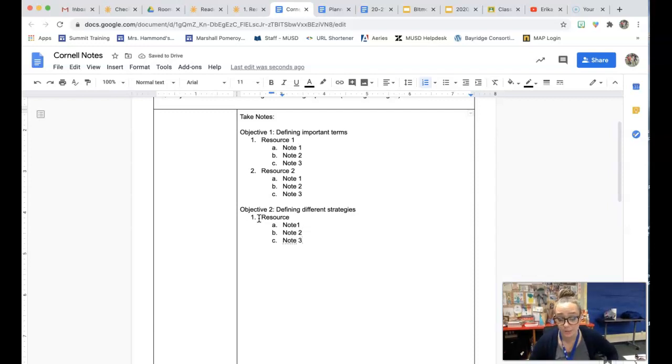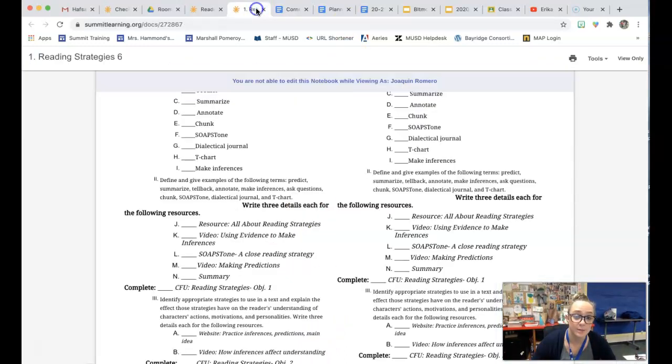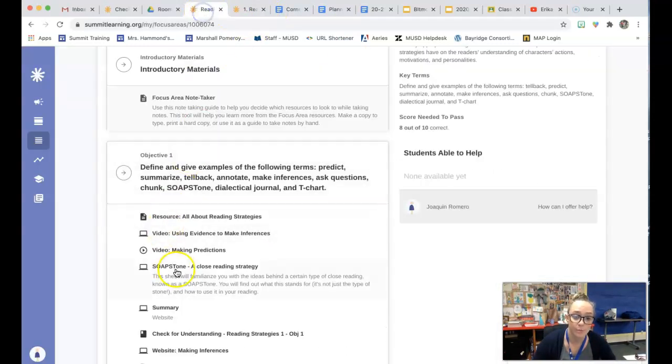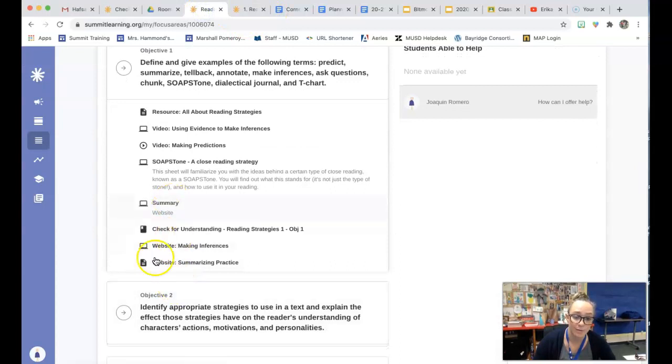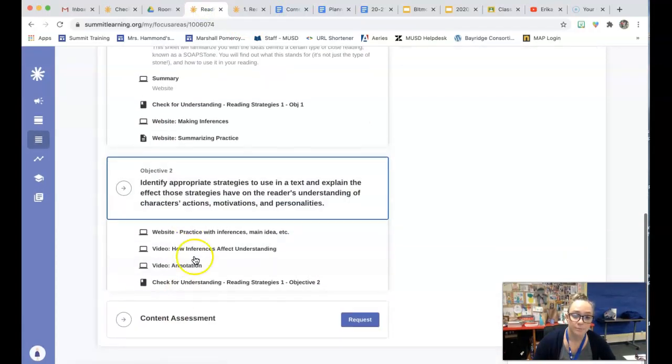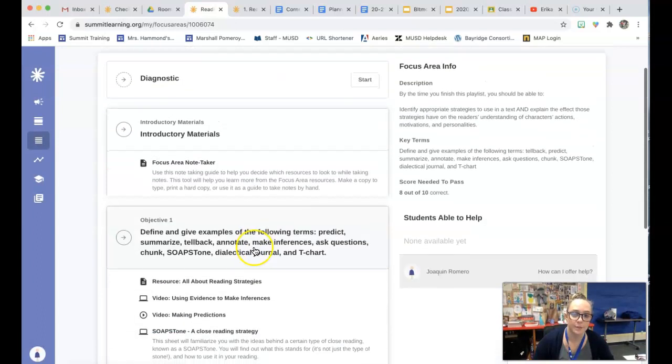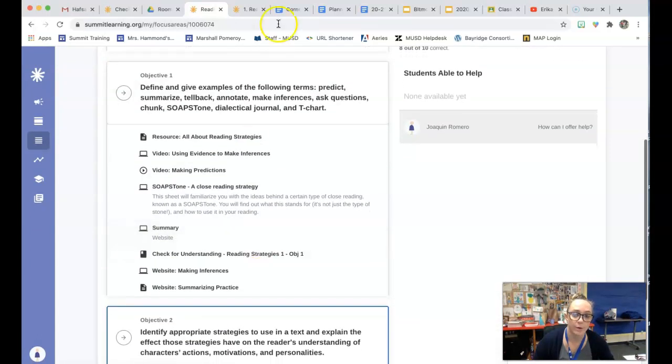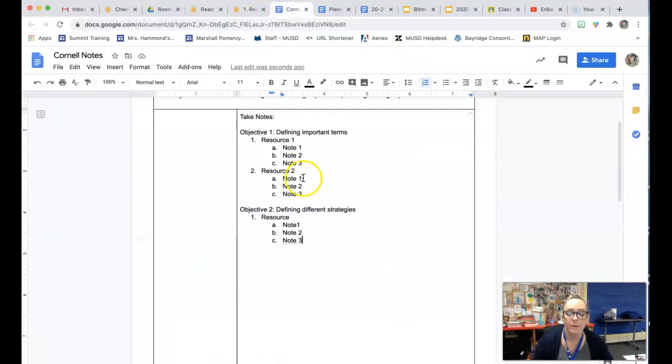There's only 2 objectives for reading strategies. So this might fill up a full page. It might not. There's a lot of resources in there, but you also might not need to take a ton of notes on all of them. So that gives you some insight into how big your notes are going to be, okay?